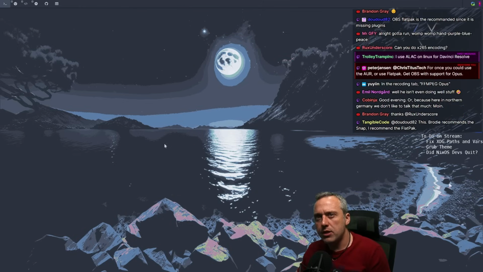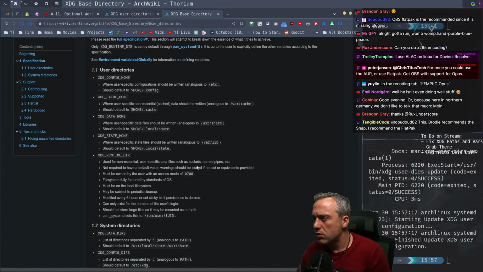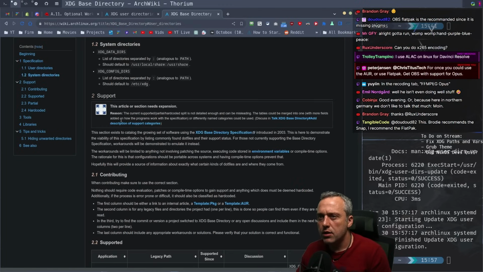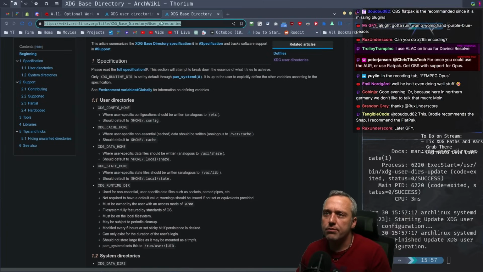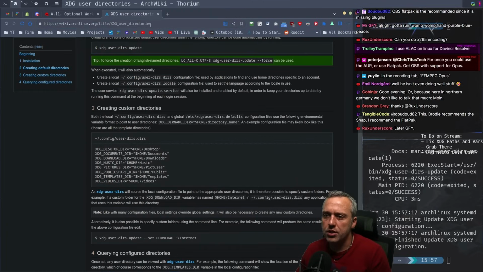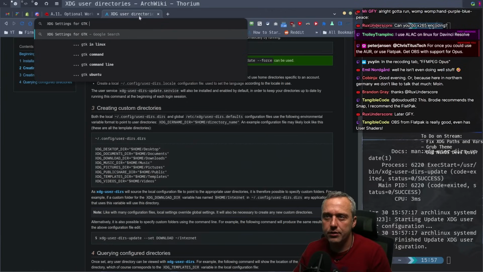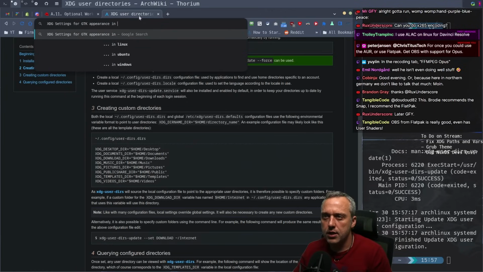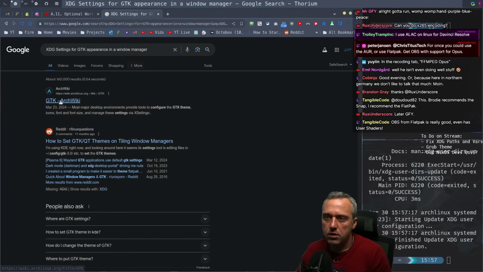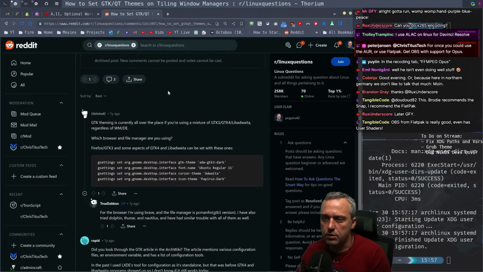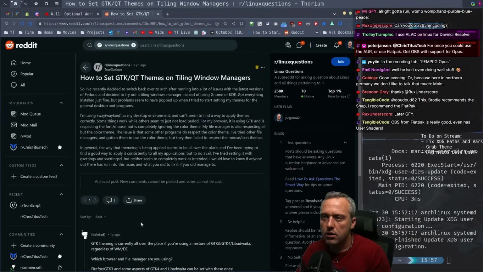I think the other thing we need to do from the XDG standpoint too, there should be a system, like XDG paths of some sort. XDG settings for GTK appearance in a window manager. All right, let's see. What do we have? Just does not give me the same thing.